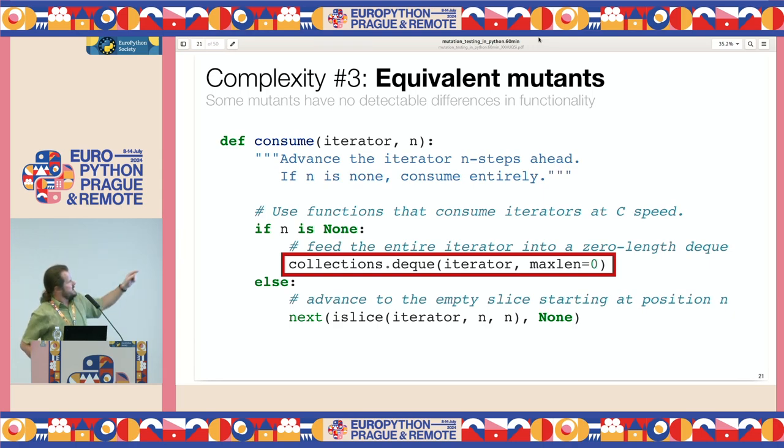This is an implementation of a function called consume. The idea is I want to pass in an iterator, and I want to just iterate through it. I don't want to do anything with the stuff coming out of it. I just want to consume it, right? And hence called consume. And so this is recommended code.